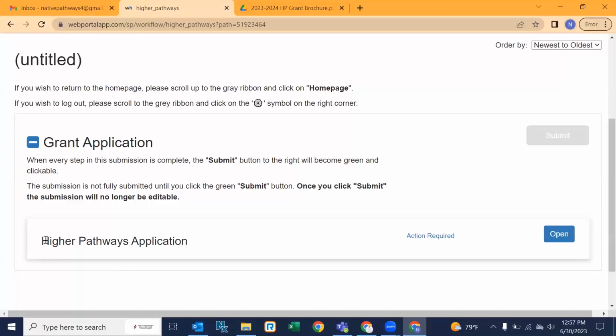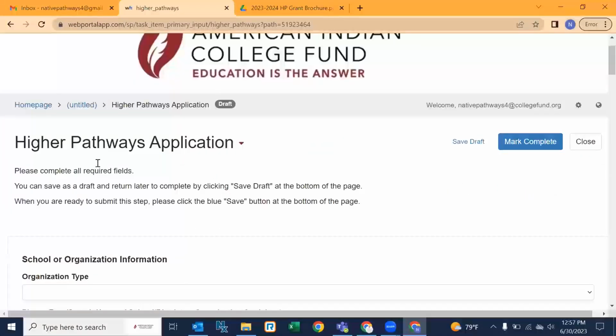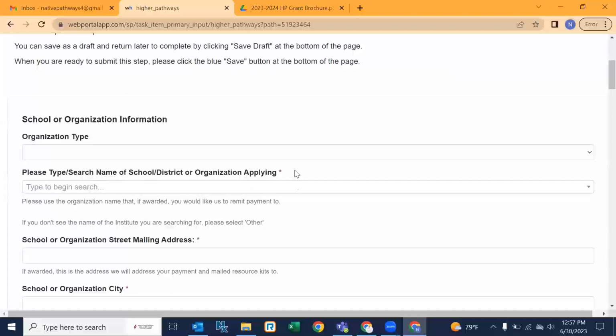You will see the grant that you are applying for on the next page, listed by name. Go ahead and click Open. This opens the application, at which point you can go through and fill out each of the fields.